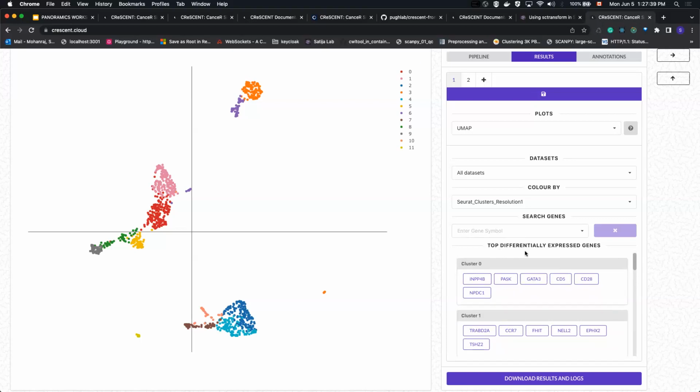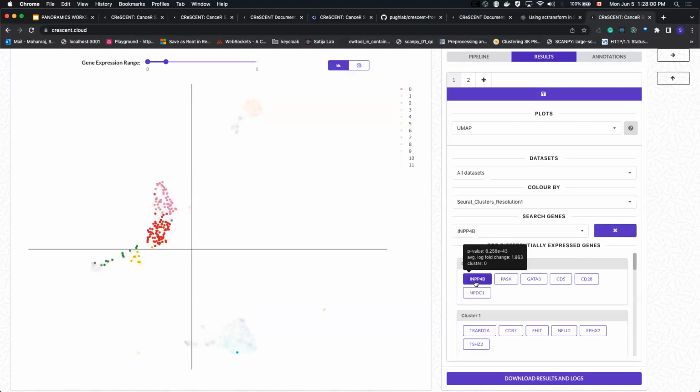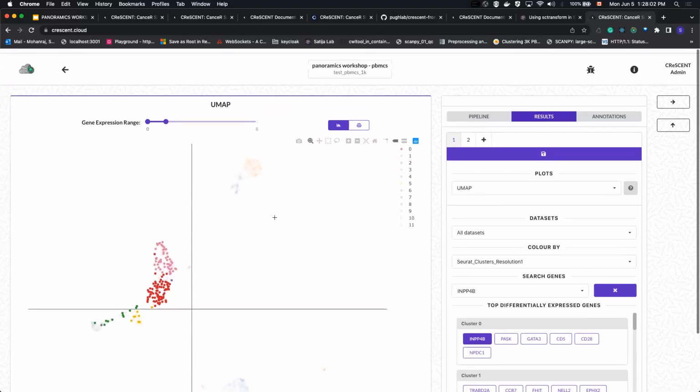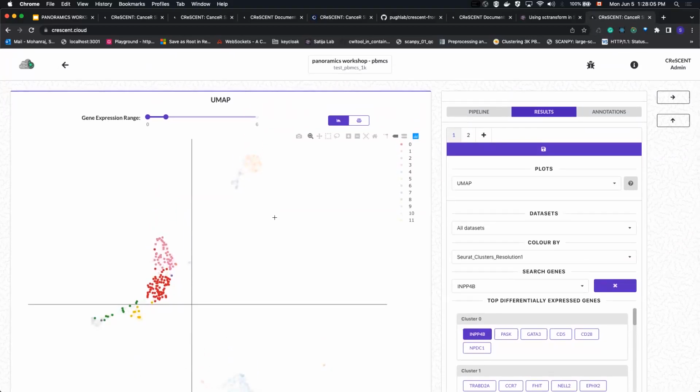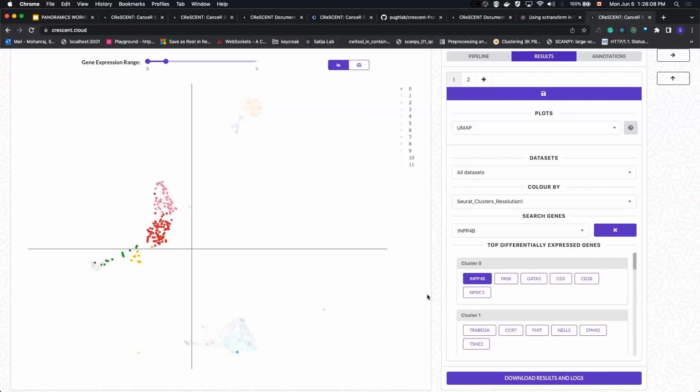What we can do is take a look at these top differentially expressed genes. These are the genes that are the most different between every cluster. So with cluster 0, these are the most significantly different genes. We can see the average log fold change and p-value as we hover over. Clicking one of these genes tells you what the actual normalized gene expression is. This gives you an idea about the different clustering and the organization of this data, but also what actually is happening in this data.